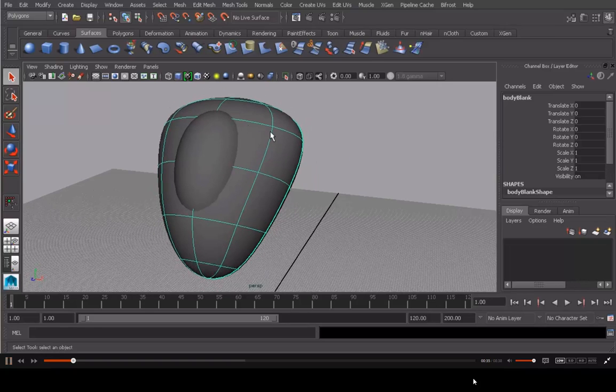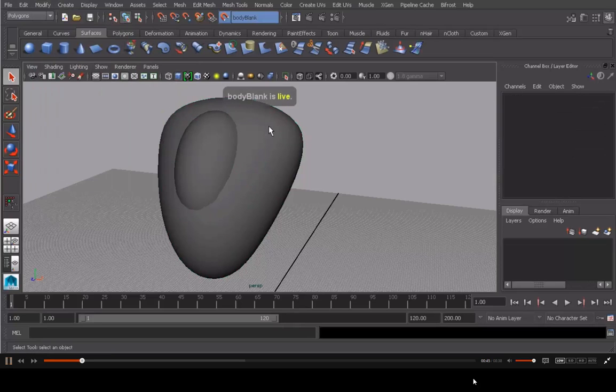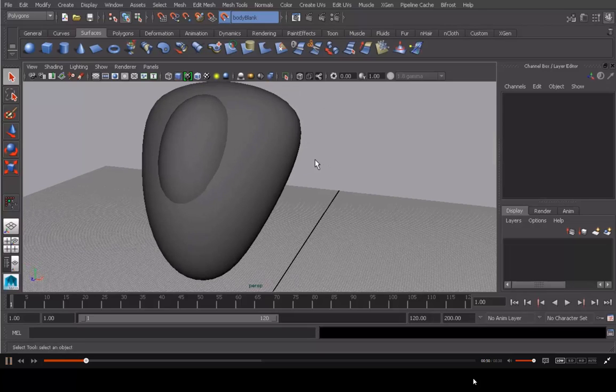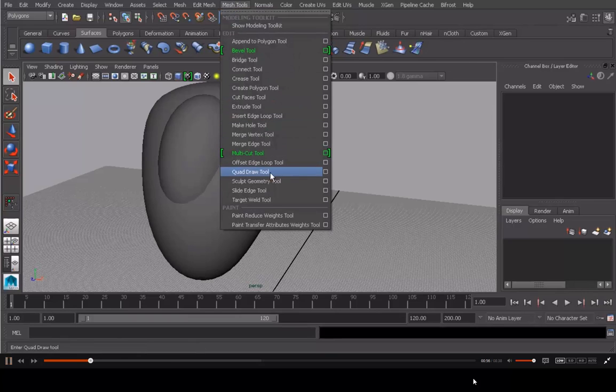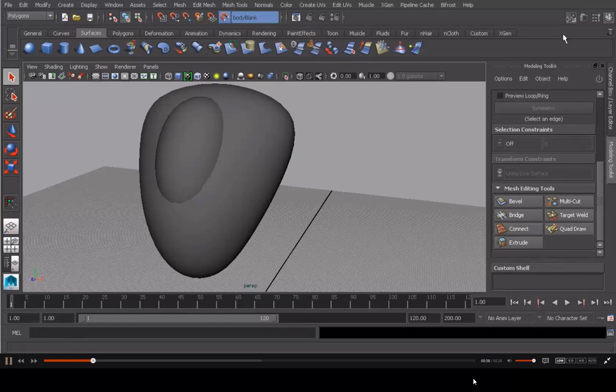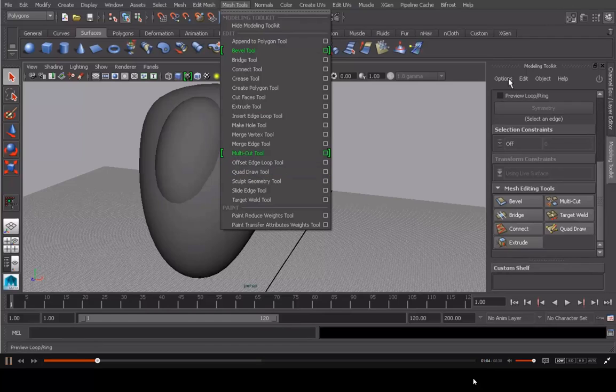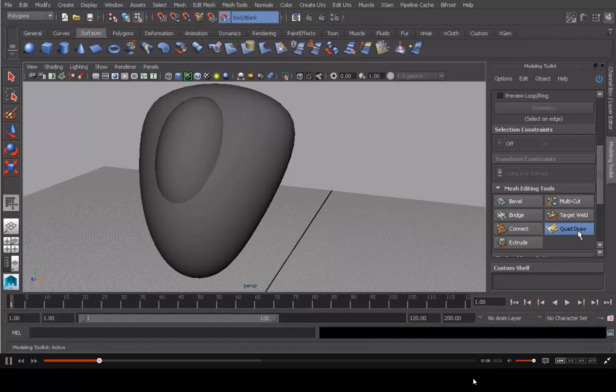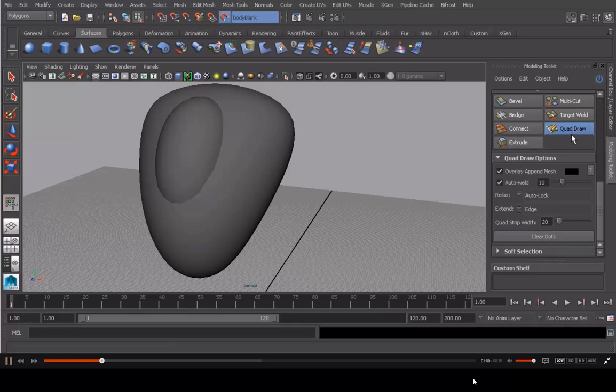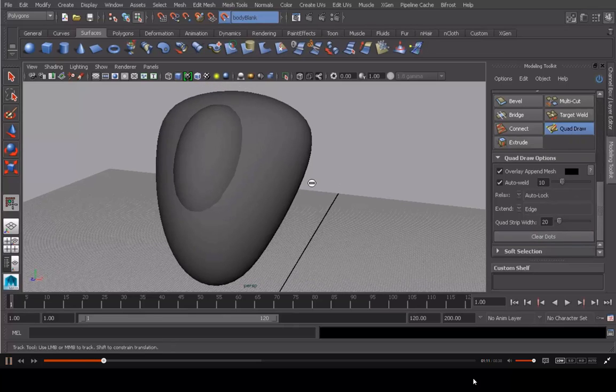To do that, we need to make this live. So we need to make it so that when we create geometry, it'll be conformed to this shape. To do that, we'll go to Modify, Make Live with that selected. Now the body blank is live. So now what we can do is activate Quad Draw. And we can do that either by going to the Mesh Tools, Quad Draw, or we can go into the Modeling Toolkit right over here. Either way, if you do the Quad Draw options, it'll bring up the Modeling Toolkit. And it's actually down at the bottom of that toolkit. Quad Draw right down here. We'll leave everything as is, and then we'll just take a look at how this works.